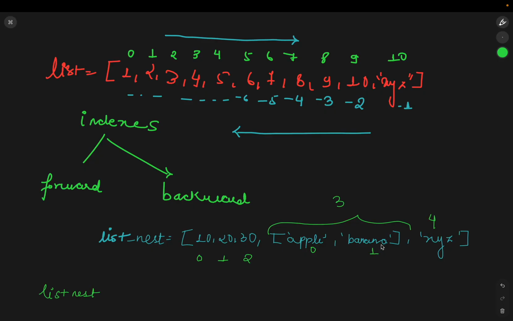How to reach this position? With the 3rd index position. I am writing the 3rd index position. I want to extract apple, because the 3rd index position is a list itself. So we have to again follow indexing inside the element of the list, which is going to be 0, 1.